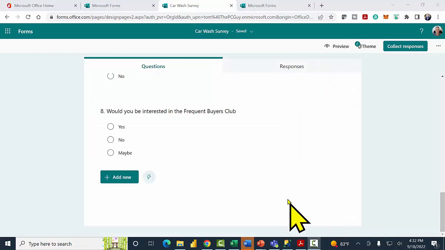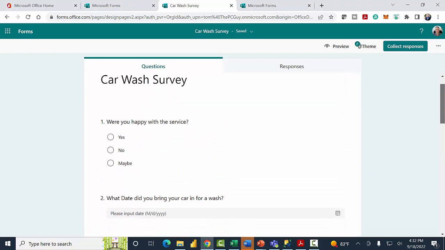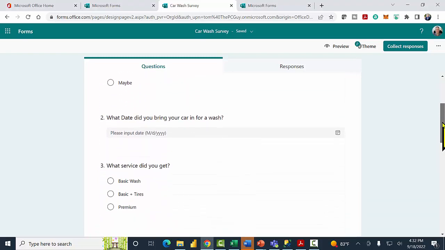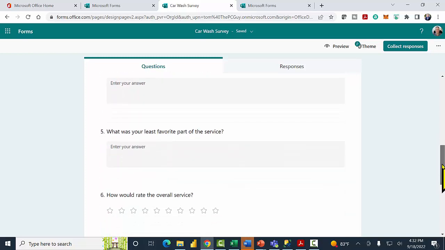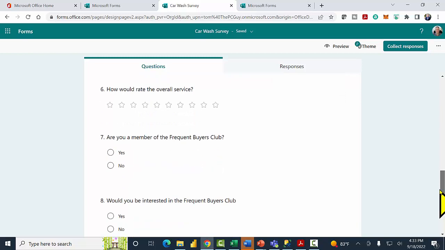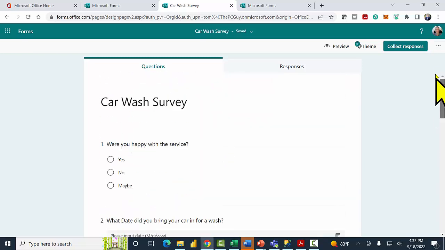So the form can have as many questions as you want, as you can see. Here I have a multiple choice, pick a date, another multiple choice, fill in the blank with the text, rating, another multiple choice, and so on. So, your form can have as many questions as you want it. Now notice how it's saved automatically.